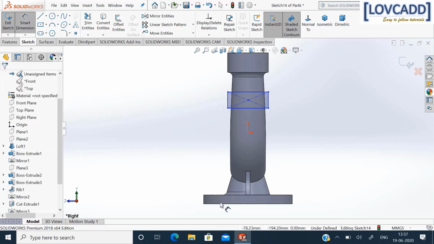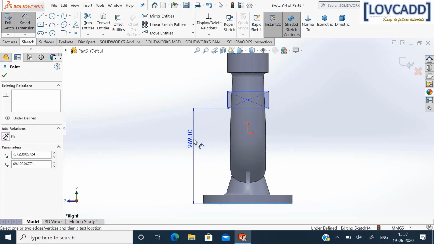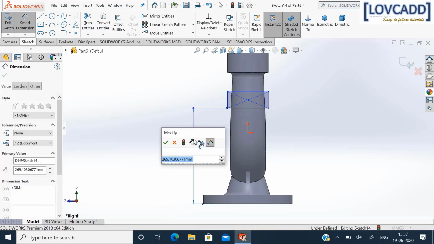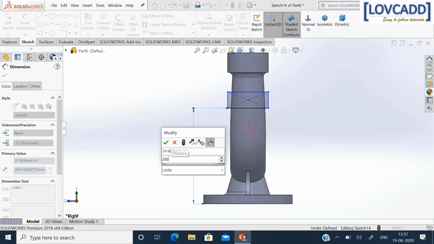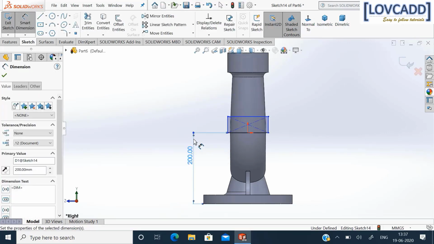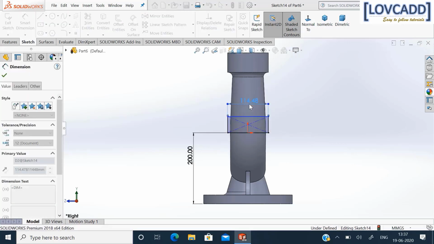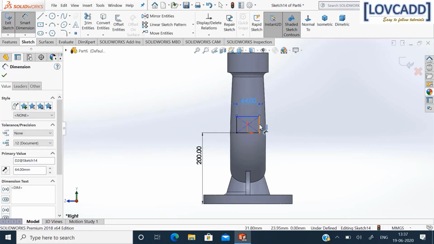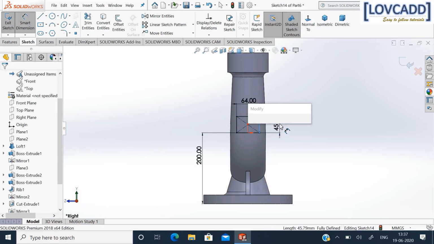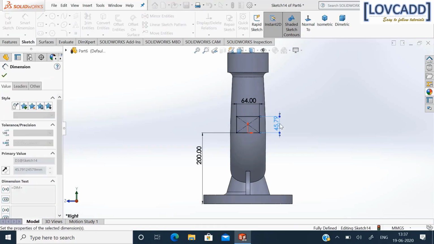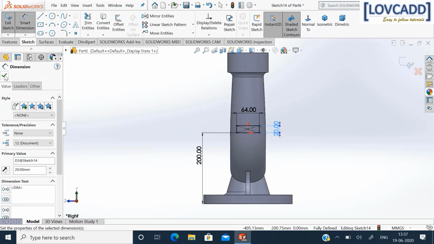Now go to smart dimension. The distance from this edge to this edge is of 200 mm. Now select this edge and add the dimension as 64 mm. Length of this line is of 20 mm.